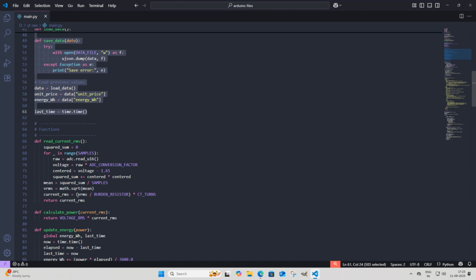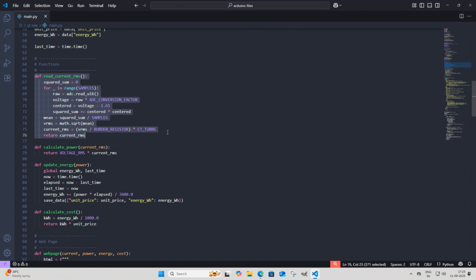Core functions, what they do and why. The read_current_rms function reads samples of instantaneous ADC values. Convert each raw value to voltage, 0 to 3.3 volts. Subtract the midpoint of 1.65 volts so the waveform is centered around 0. This requires the hardware bias. Sum the squares of the centered samples. Compute the mean of the squares. Take the square root, which gives b_rms, the RMS of the current transformer burden voltage.